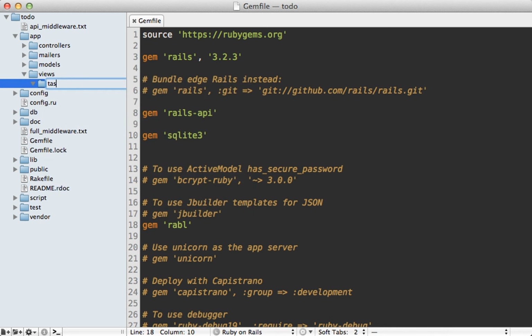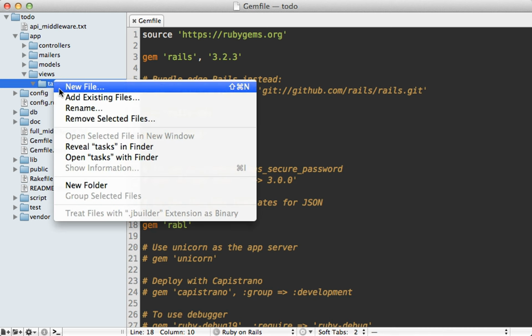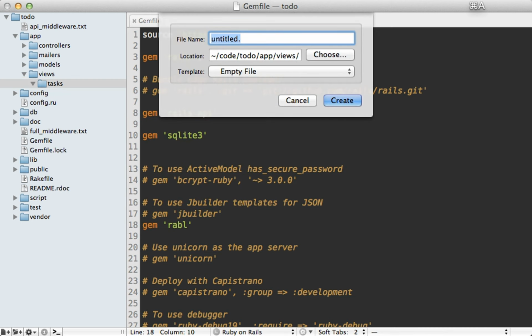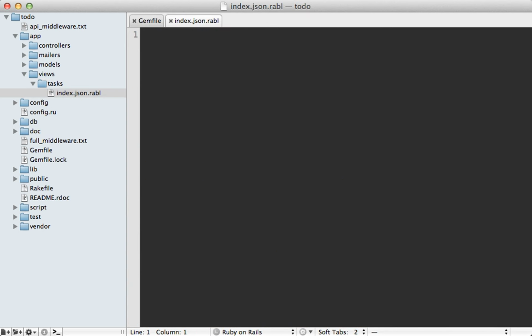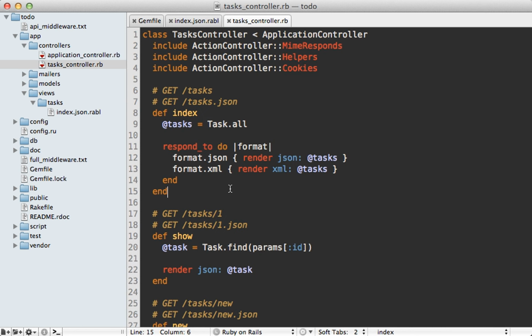So we'll need to make a views tasks directory and then a new file in here. And this should be called index.json.rabble. And here I'll just fill in the Rabble template telling it to render the tasks as a collection, and the attributes should be the ID and name attributes. And then going into the tasks controller, we need to change this JSON rendering behavior so that it renders out that template. Now in a normal full application, we could just remove this render call entirely, and it will implicitly fall back to rendering a template.